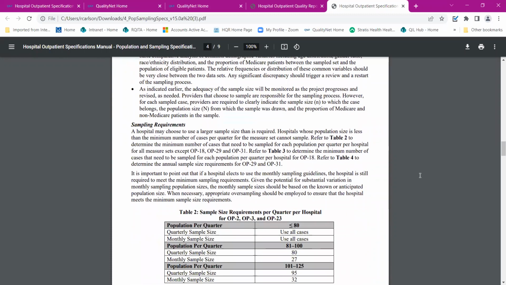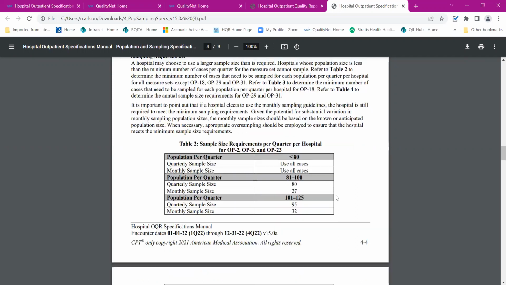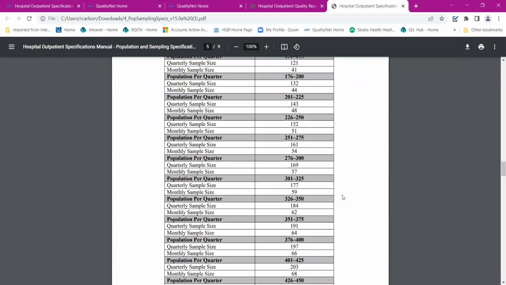So OP2 and 3, those are the AMI. This would be the table we would use to determine the sample size for the AMI. Here you can see if you have 80 or less for a quarter, you would do them all. So pretty much you're going to do all of your AMI cases. Here's your table for determining that. And it goes on because remember, this is also for the large PPS hospitals.